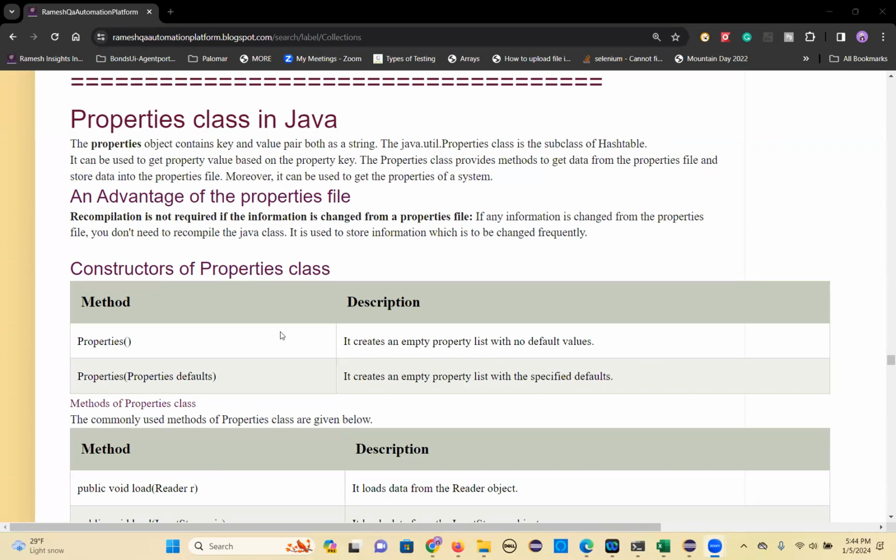In a map you can store any kind of data elements as key value pairs, which you will define. But in the properties file, both are strings only. Key is a string, value is also a string. So why do you need the Properties class? To retrieve the property value based on the key. The advantage of the properties file is that recompilation is not required if the information is changed in the properties file. So you don't need to recompile the Java class.